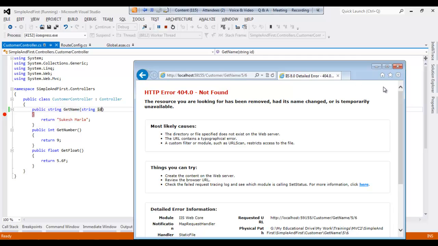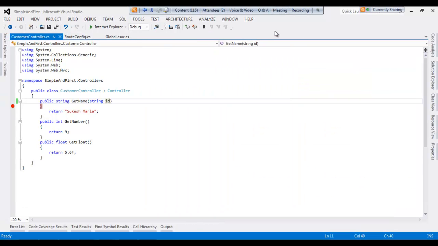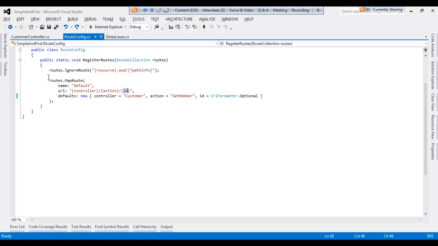Because as per the routing config which we specified here, it should contain only 3 values. It cannot contain 4 values. If you want a 4th value, then you should specify it here, like id 2. You must specify it. Got it? So this is all about that.